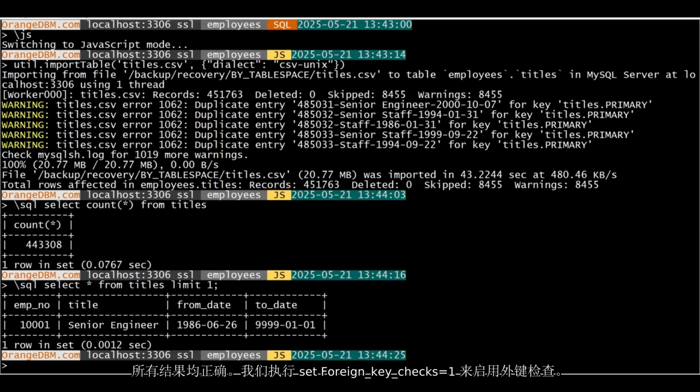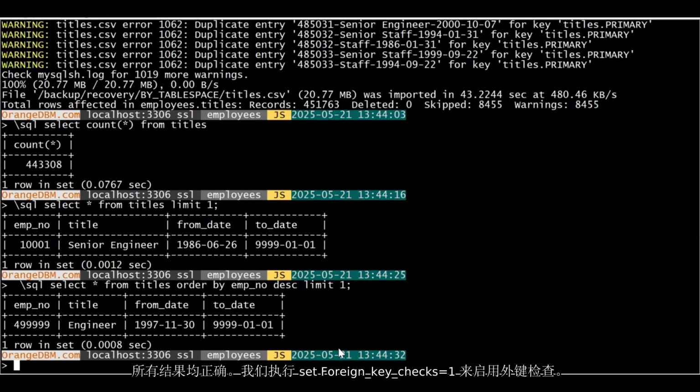We execute set foreign_key_checks equals 1 to enable foreign key checks. Now the database can be used in production environment.